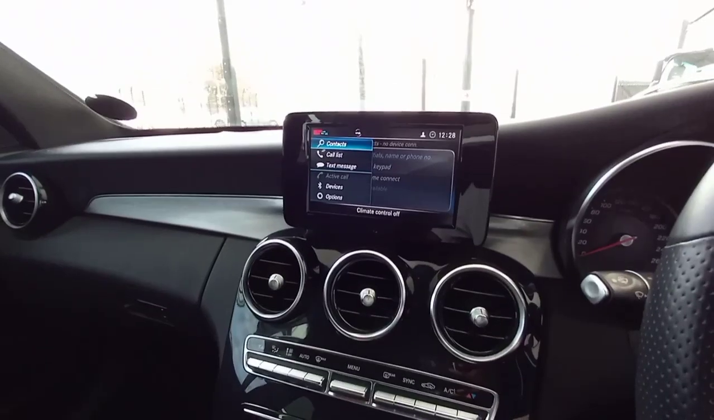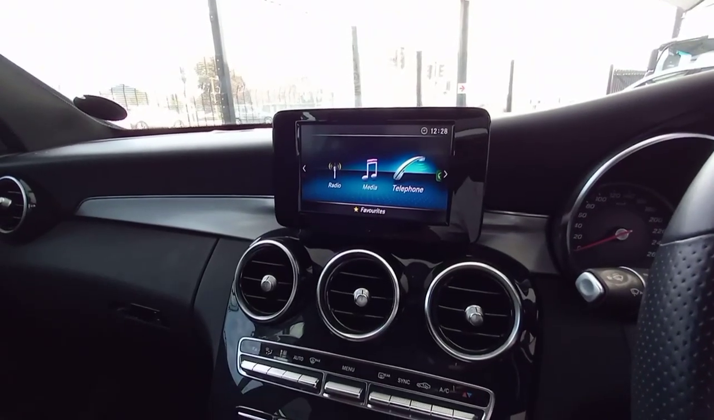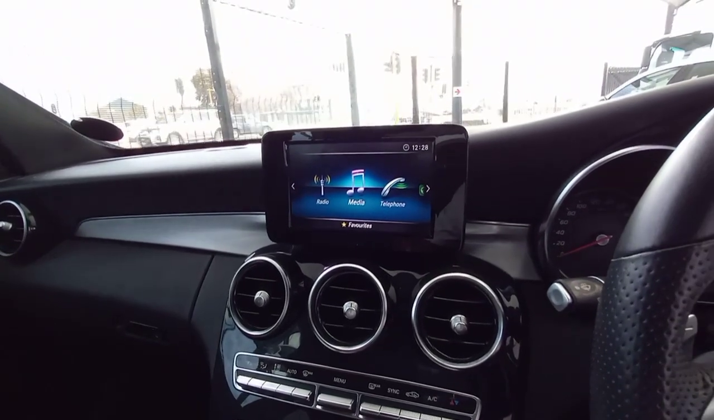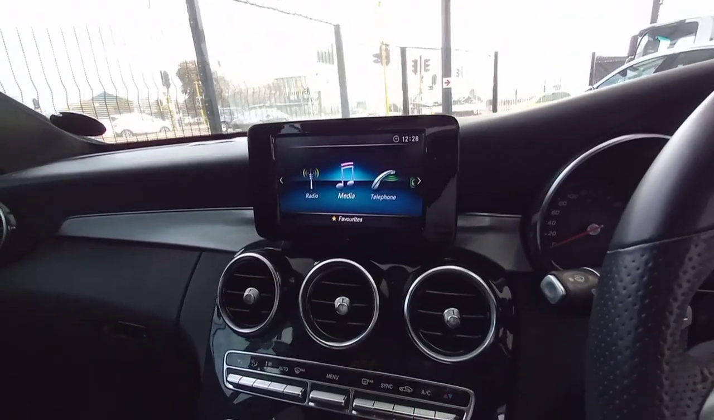Now our phone is in sync with your mobile device that you've connected with your Bluetooth, regardless of whether it's Apple or Android, right?